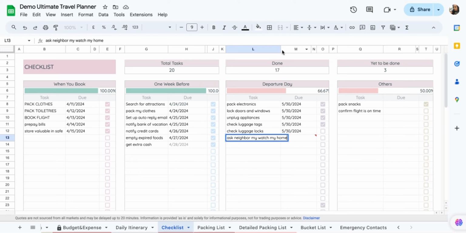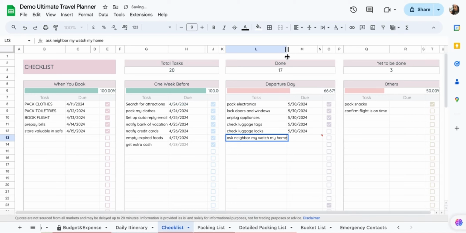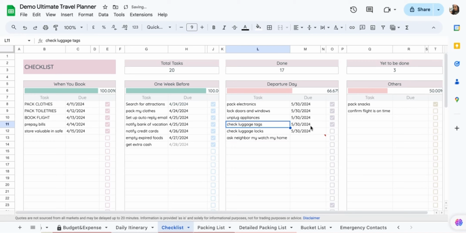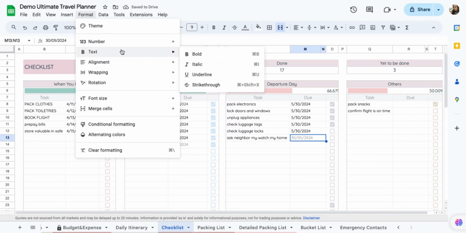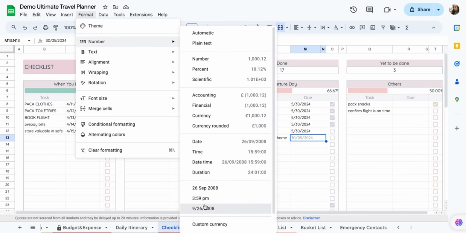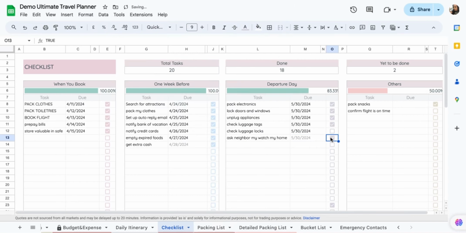And I'm gonna make my row a little bit thicker here so I have more space. Okay, so I'm gonna put the date here. This one will be May 30th. Okay, and I'm gonna change the format also right there. So that's simple.